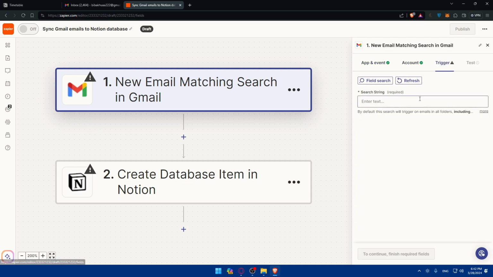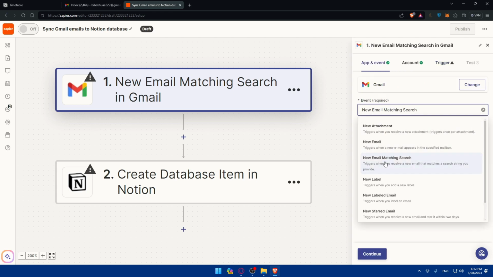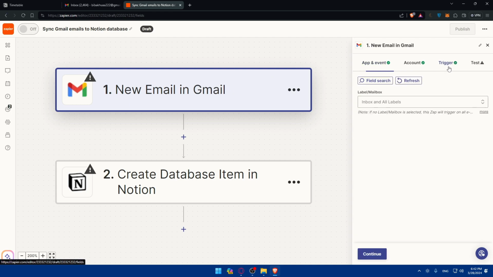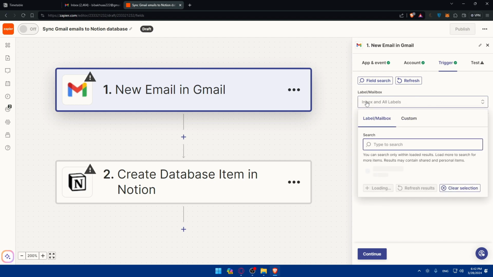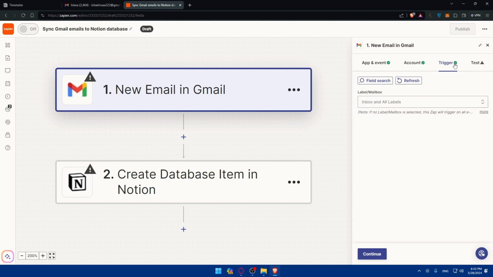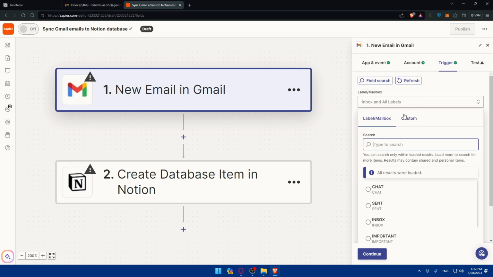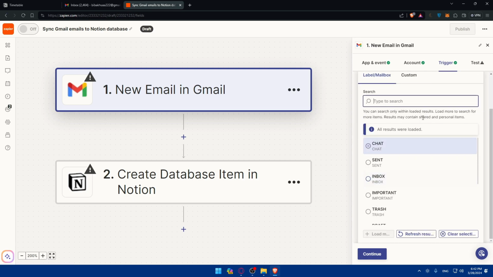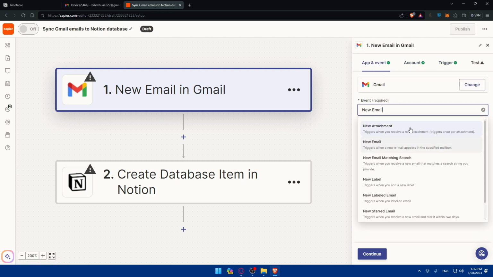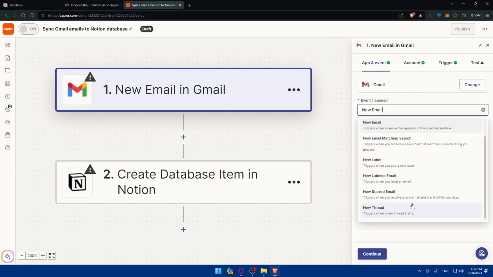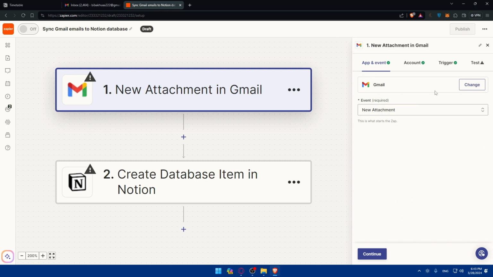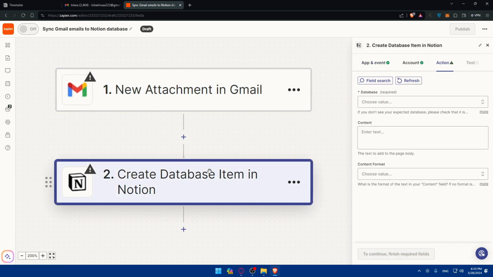If you do so, you should, of course, enter the trigger search string. Of course, that changes depending on the event that you choose. As an example, if I choose new email, as you can see, the trigger will have nothing other than, of course, I can go through tests directly, but I can also change some inbox or labels specifically for that, as an example. Of course, I can change the event into new attachments. If I receive a new attachment, of course, something will happen in Notion that I will choose.